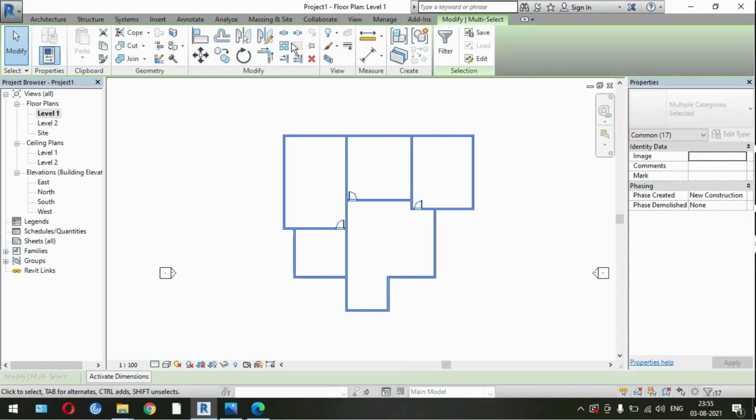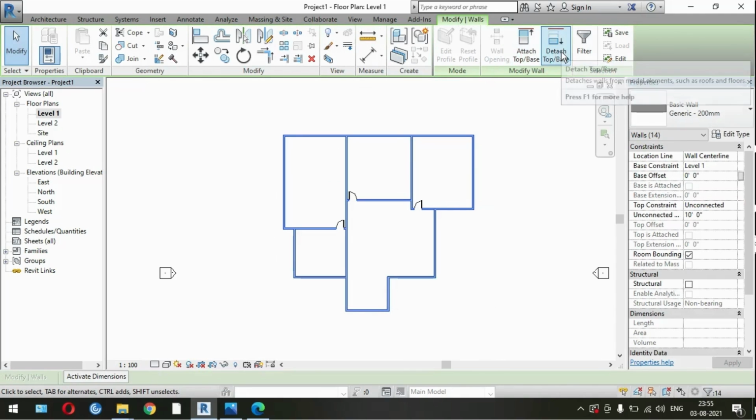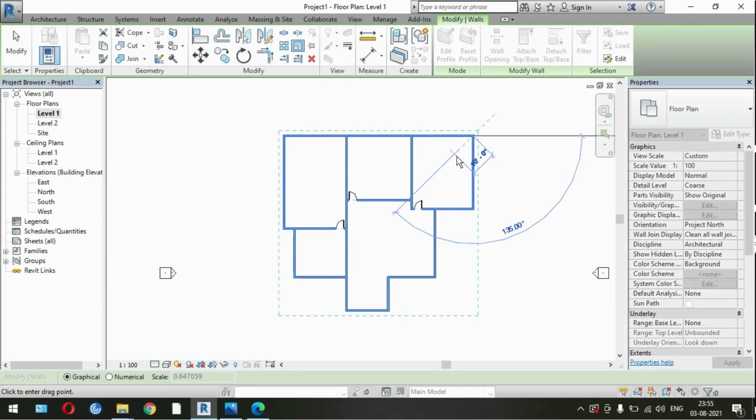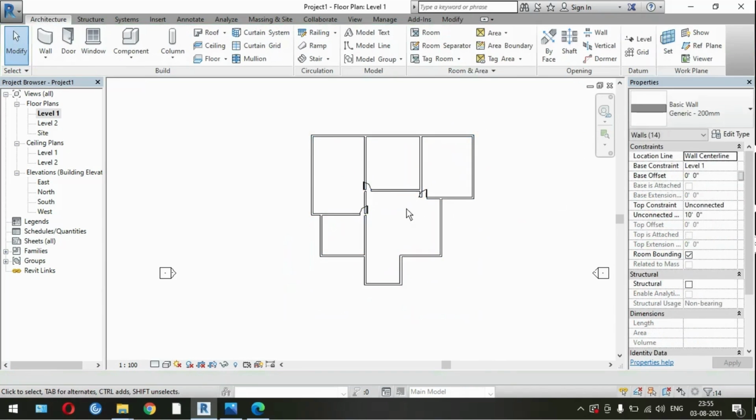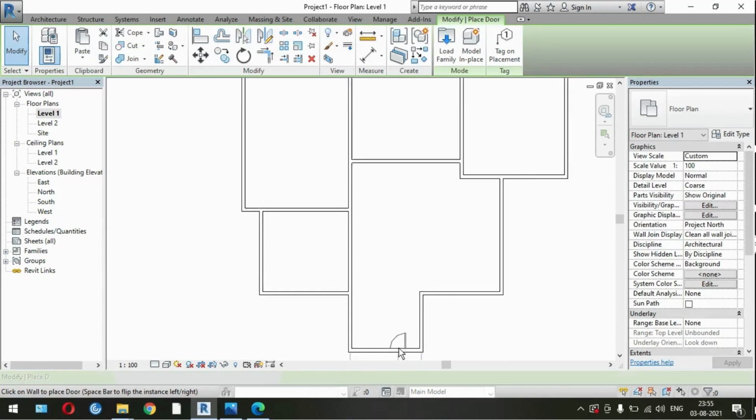Select the object, filter, uncheck my wall. Use my scale command. I will take door.